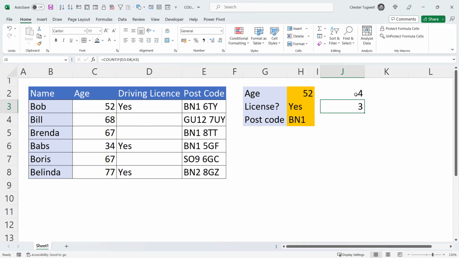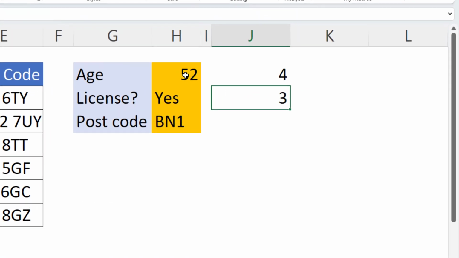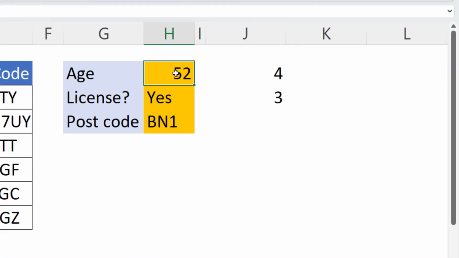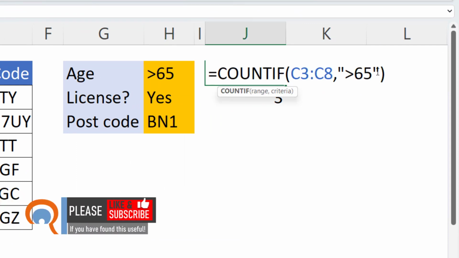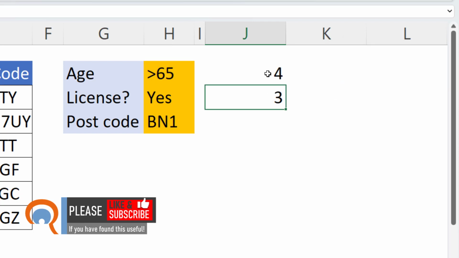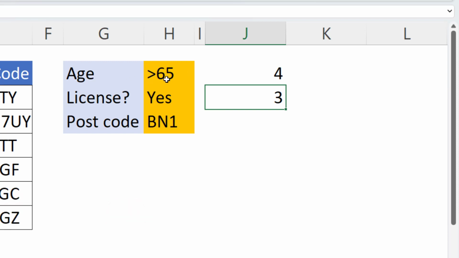Now, what if I wanted to refer to that criteria in another cell? Well, I could write in the cell greater than 65. So now, if I take this hard-coded criteria out of my formula and refer to the cell, the formula still works. Now, you might think having the greater than symbol in the cell looks a little bit odd.